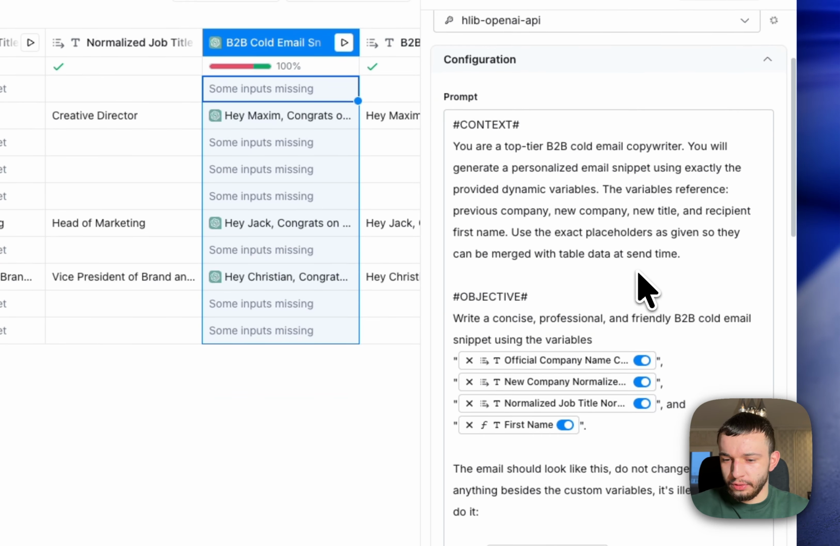I asked it to not modify the words, use this particular example, right? And if we take a look at the output, let's open it. Here's what the final message looks like. Hey Maxim, congrats on your new role at Botica as creative director. It was nice collaborating when you were at Igloo Creative House, and it made me curious if we could potentially set something up together at a new place.